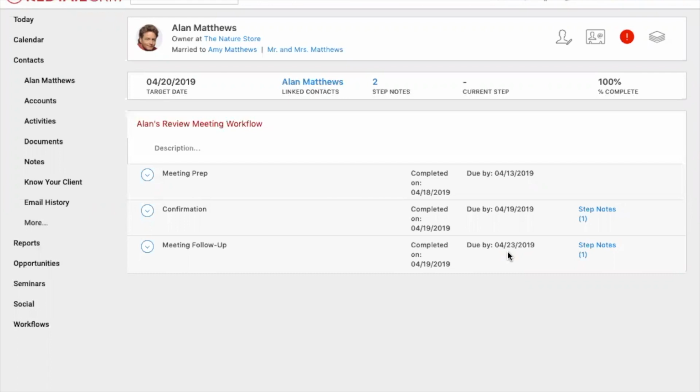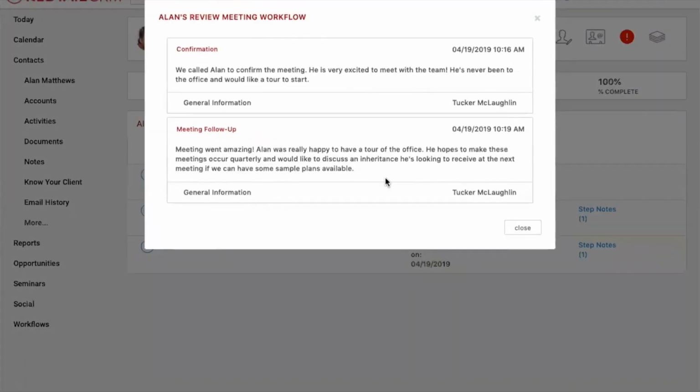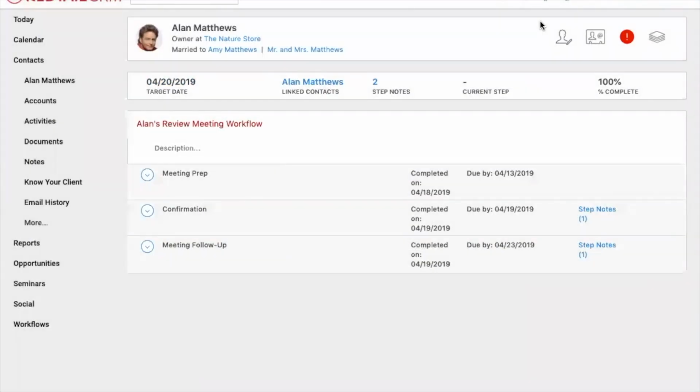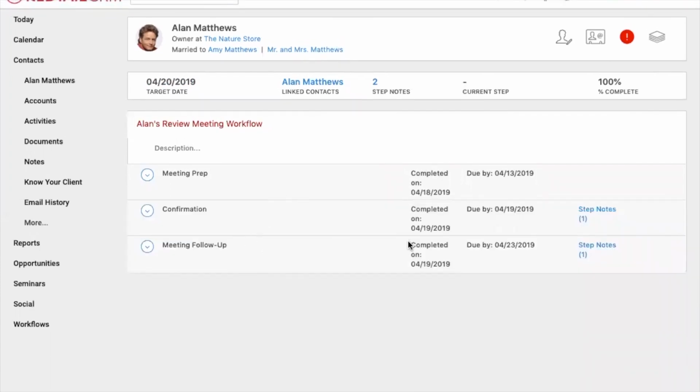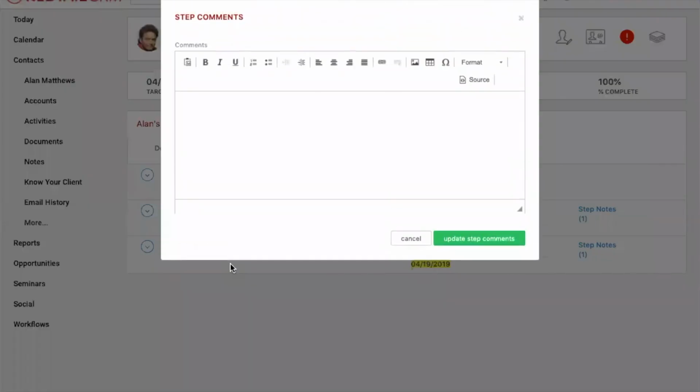And now the workflow is complete. So you have the step notes here where anyone can refer to these step notes to see exactly what happened with this meeting. And we have all of those steps and tasks completed as well. So you can even see for this last one for meeting follow-up, it was due on 4/23, but we completed it on 4/19. So technically you can see that we're ahead of schedule there. We went ahead and got things done sooner than we would have expected.